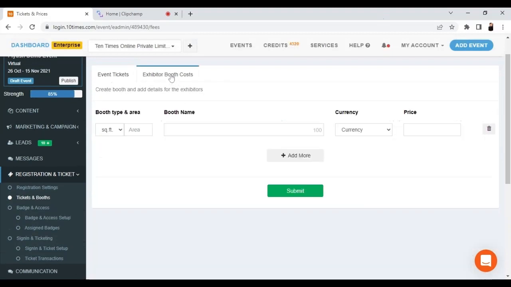We also have a section called exhibitor booth cost under the tickets and prices. Here you would be able to mention the booth type or area along with the name, currency and price. Once you have mentioned the same, you can click on submit.